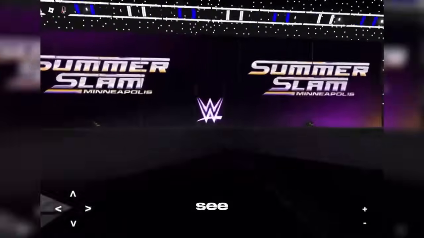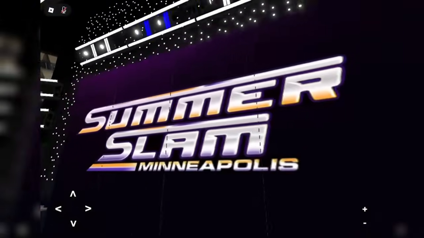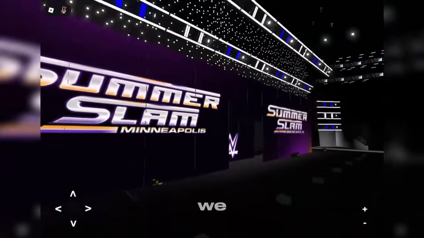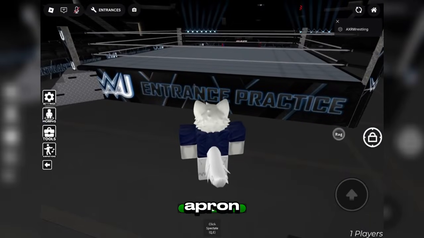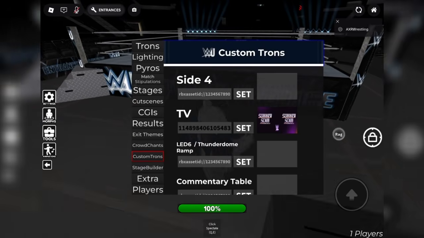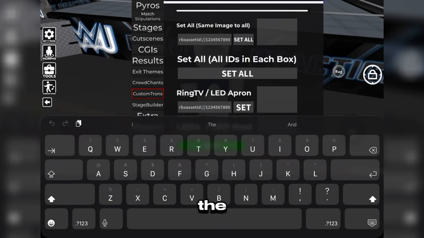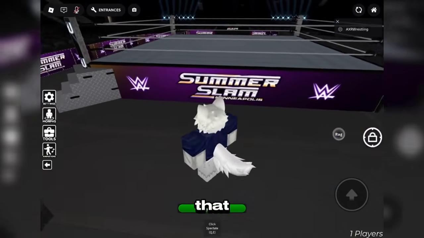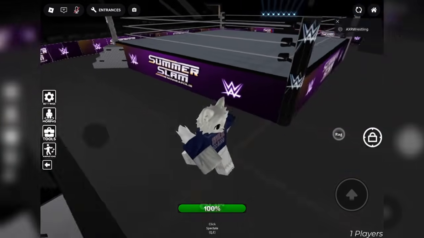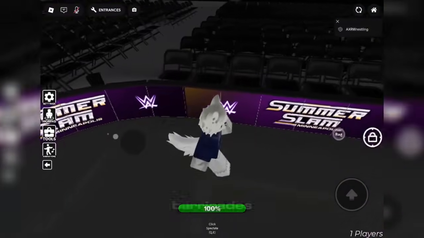You can see that the WWE logo is down in the entrance hall. The logos are where we place them. Now we are going to go for our LED apron, our ring TV, which is this one right here. We're going to paste in that tron. And you can see that it looks like our design, and it also pastes onto the barricades here.